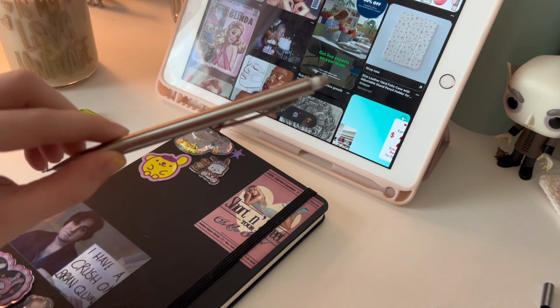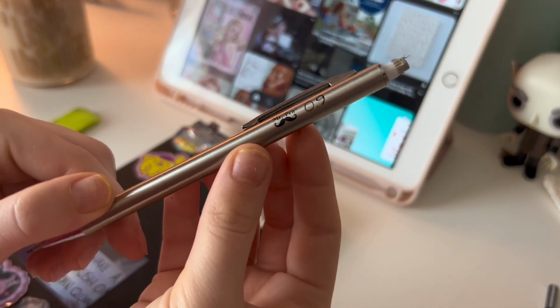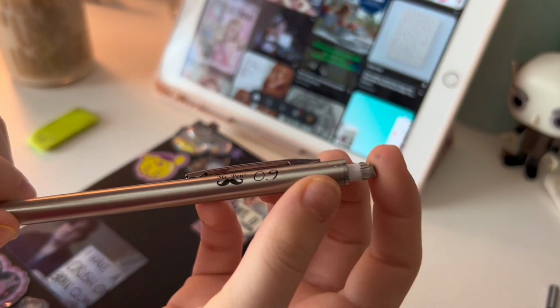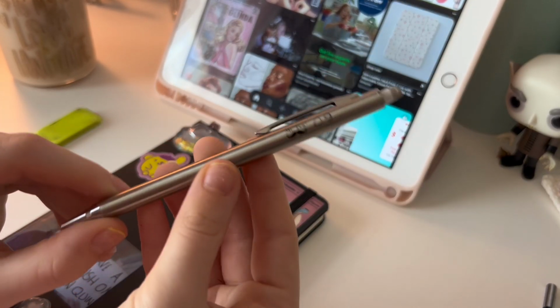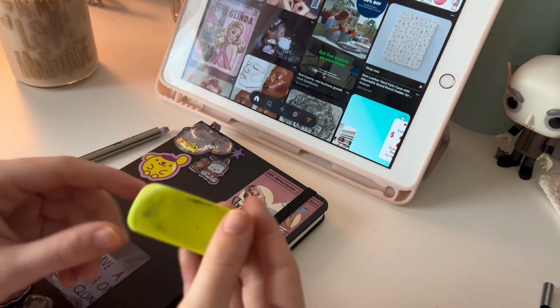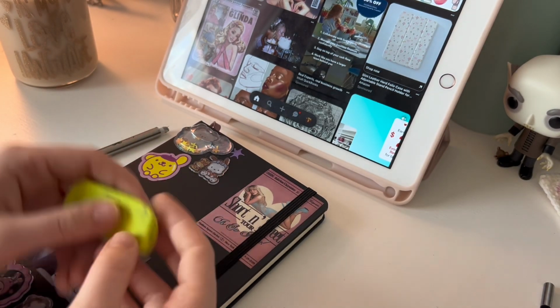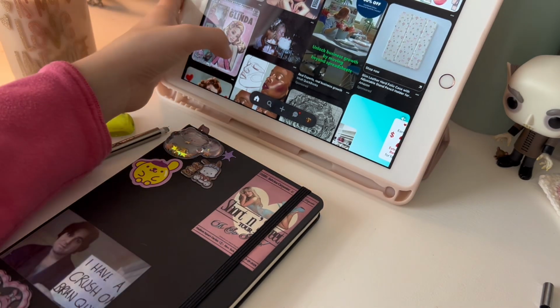But what we're using today, we're using this pencil from Mr. Pen in 0.9, and I would highly recommend buying these. They're on Amazon, really good pencils. I'm also using this eraser that I most definitely found in a classroom somewhere, but it's okay. If it works, it works.